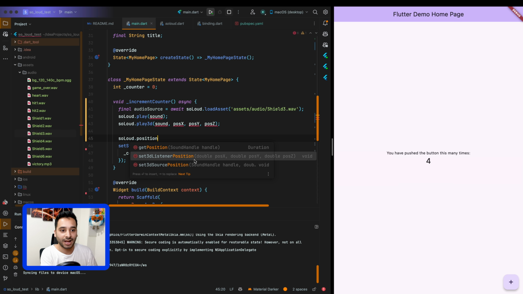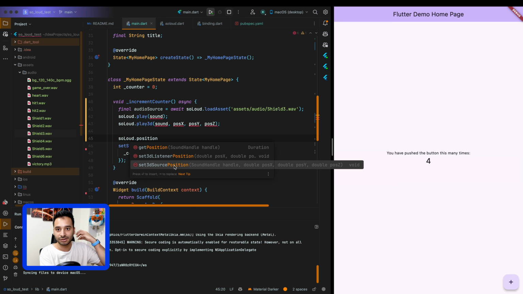So we have set 3D listener position. The listener is the position that should listen to all the audio sources. For example, in our first person shooter, the listener is our character that is moving around the map, and it can hear the audio from other sources that are playing something. And also you can change the position of a source that is currently playing. For example, maybe it's a movable object that is playing something and it is moving around.